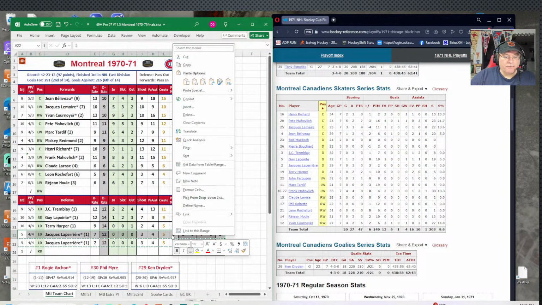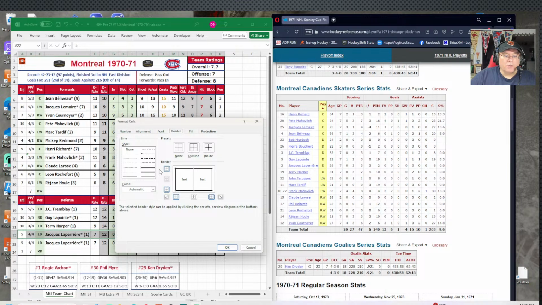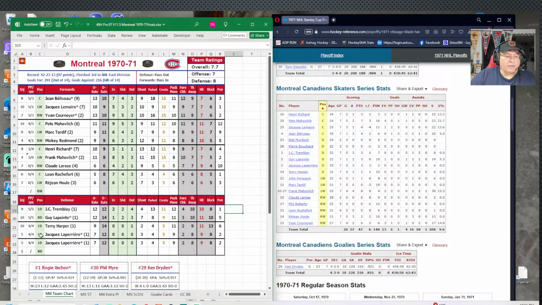And I need to fix my cells. So we're going to put no border at the top, and we're going to put a border at the bottom. Does that fix that? Yes, it does. So Laperriere will now be right D.